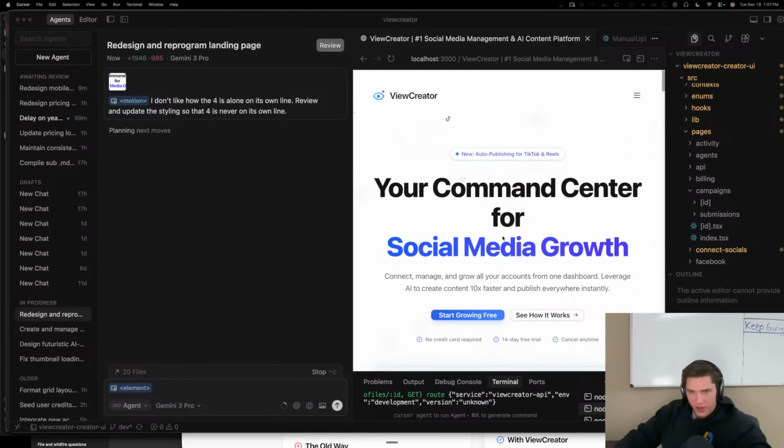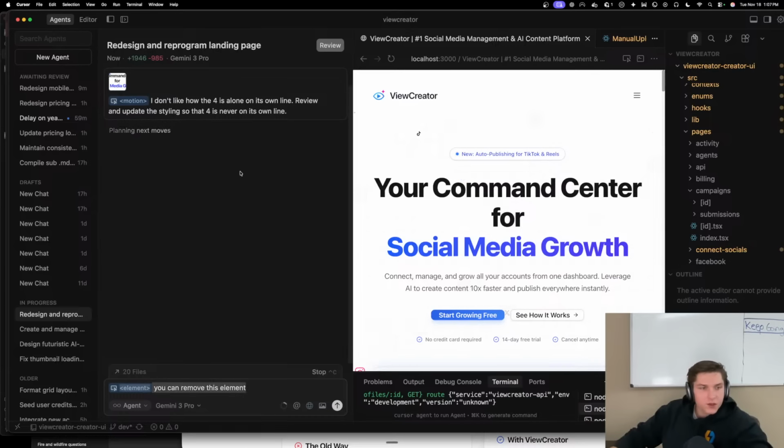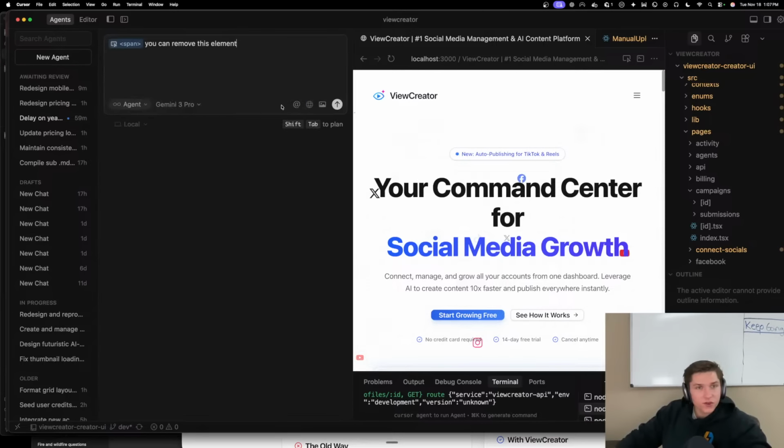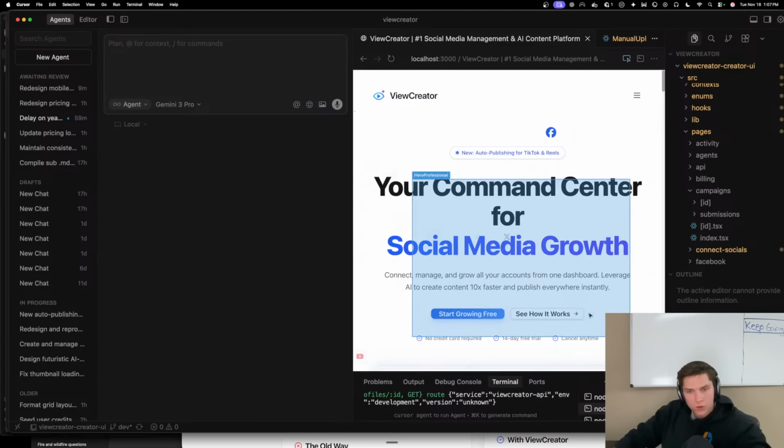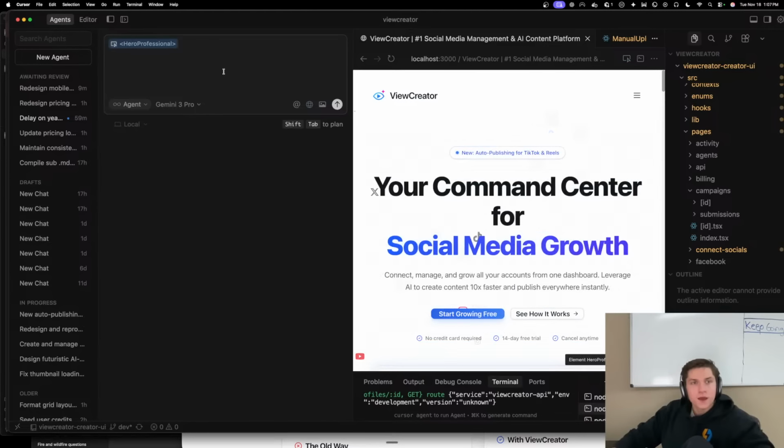Yeah, the one color for the icons. Yeah, it's nice. You can remove this element. Honestly, can we take that to another agent? Yeah, nice. So a lot of Gemini 3.0 Pro here. Update the buttons to actually use the primary and secondary buttons here.